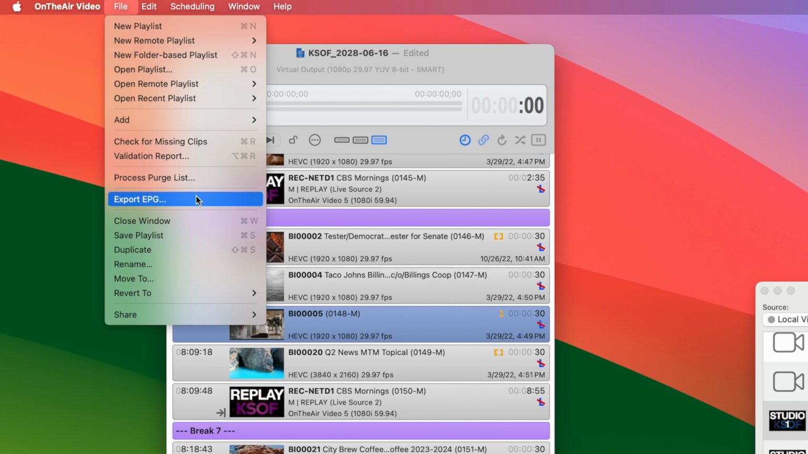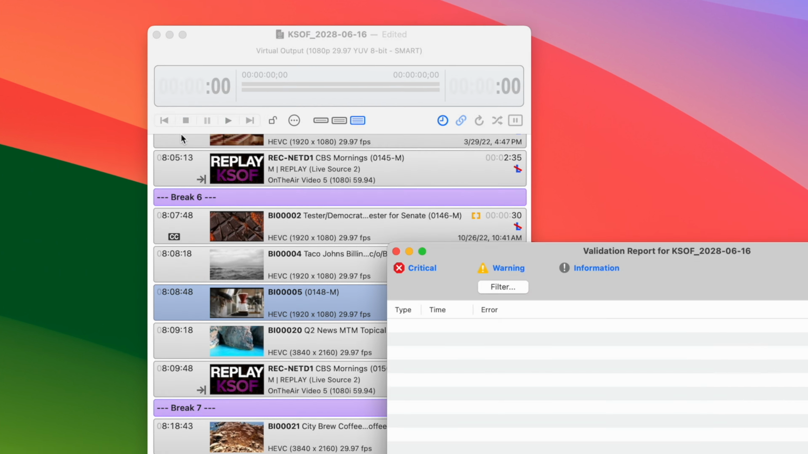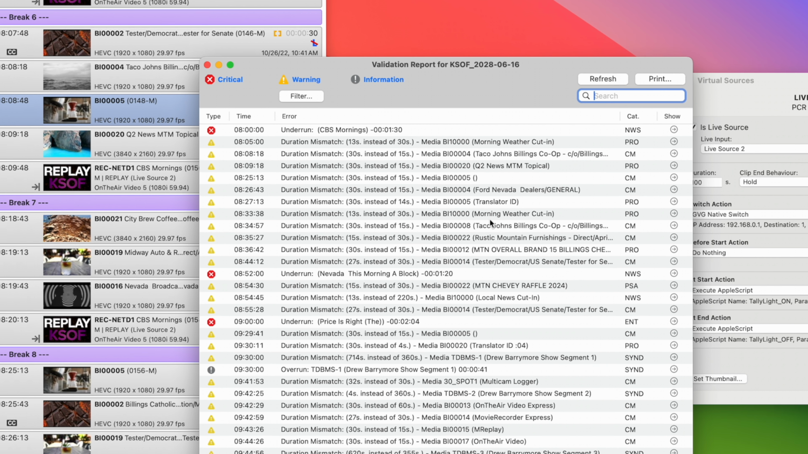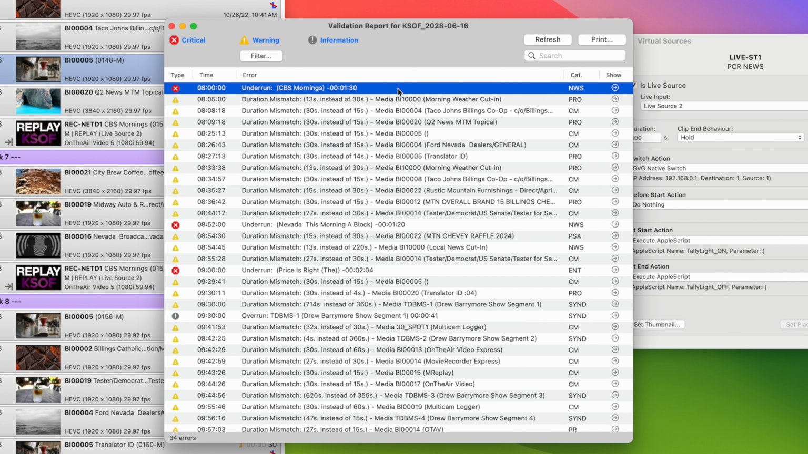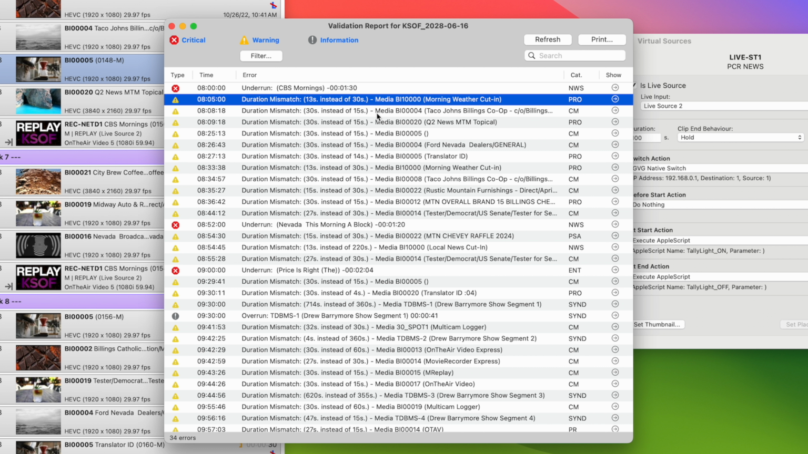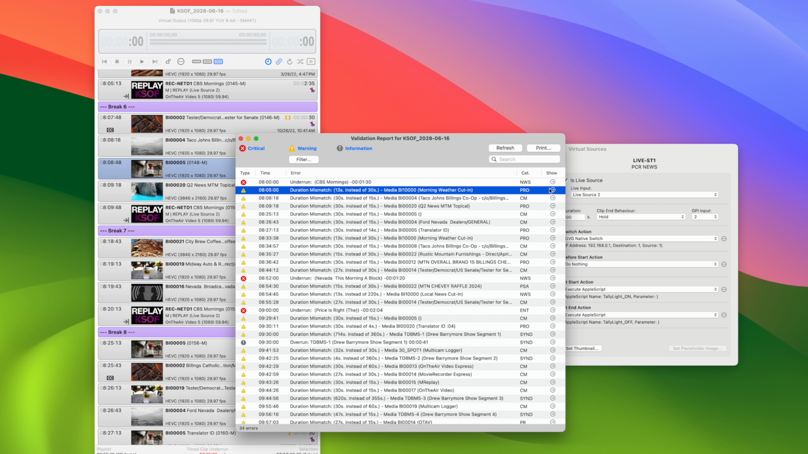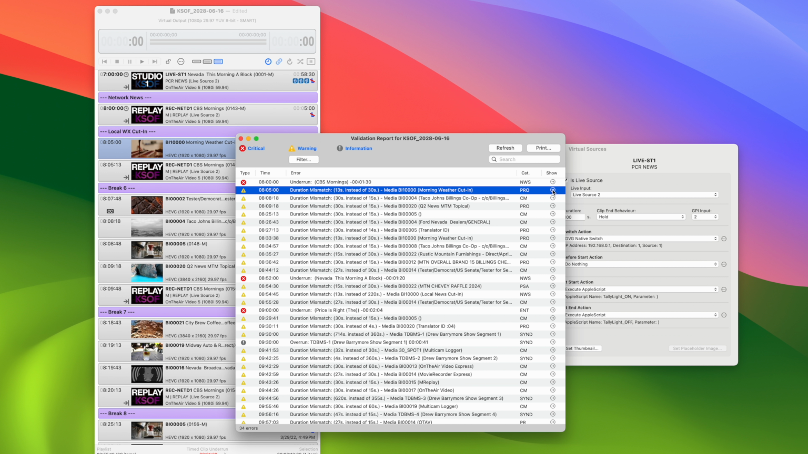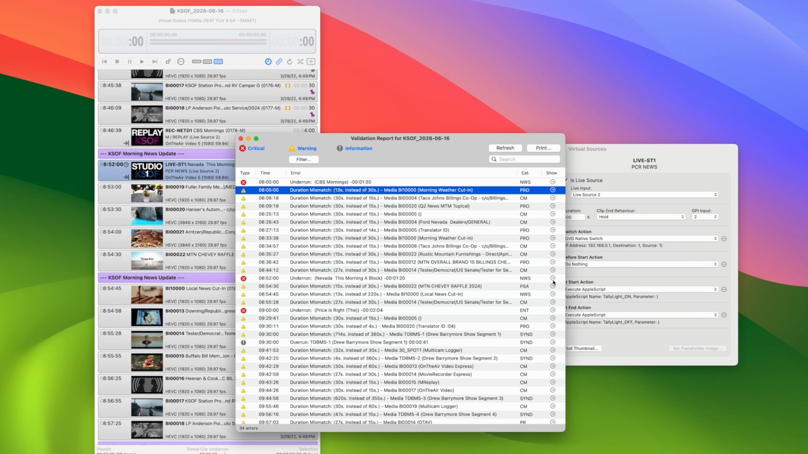All right, let's discuss validation reports. So the validation report is going to compare your traffic file compared to the playlist. And so this is going to report when there's underruns, so there would be black on the air, if there's a different time from what the schedule said versus what the playlist is reporting from the media browser. And so it's really great because you can just click on show and it's going to take you to that event in the playlist, and it'll take you to these different items.